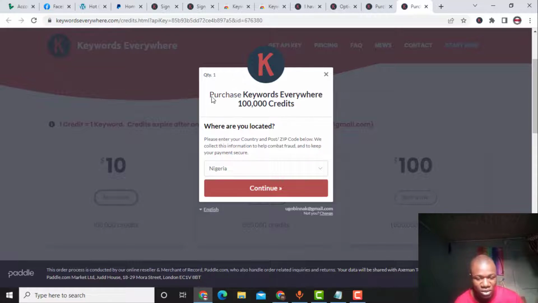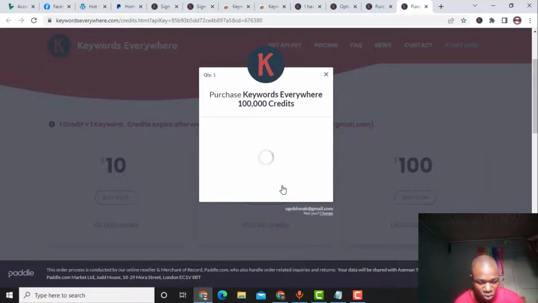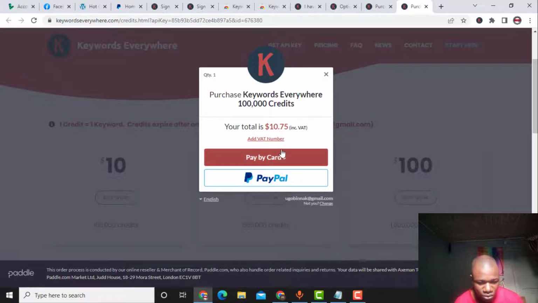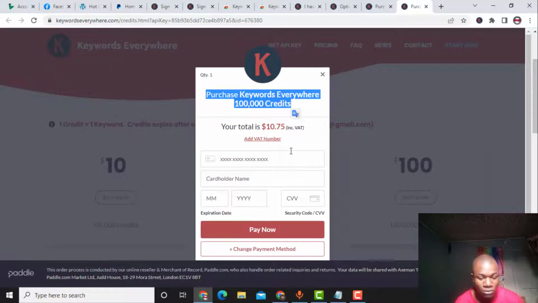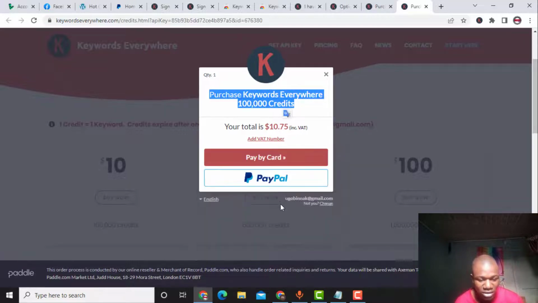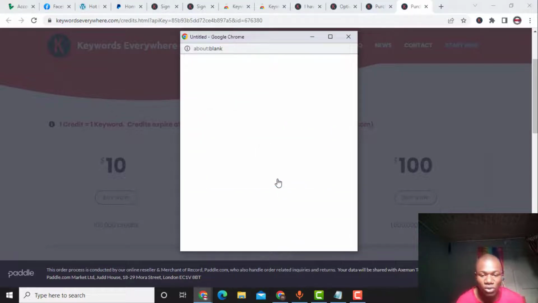So as you can see here, after clicking on buy now, you will see purchase Keywords Everywhere 100,000 credits. Where are you located? So I am from Nigeria, and I need to click on continue. So as you can see here, there are two payment options: pay by card and pay by PayPal. So I'm going to pay through PayPal. So I select PayPal, because, as you know, I already have up to $12 in my PayPal account balance. So I'm going to pay with it.